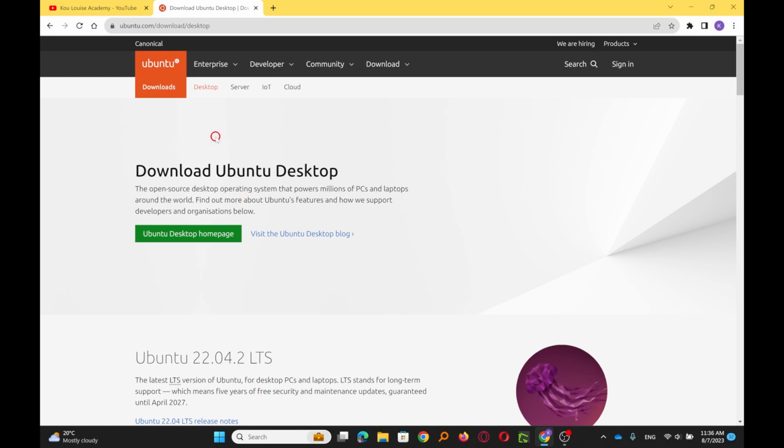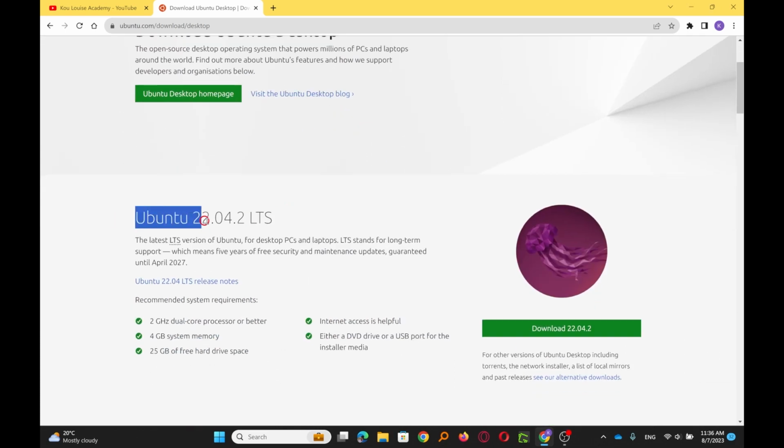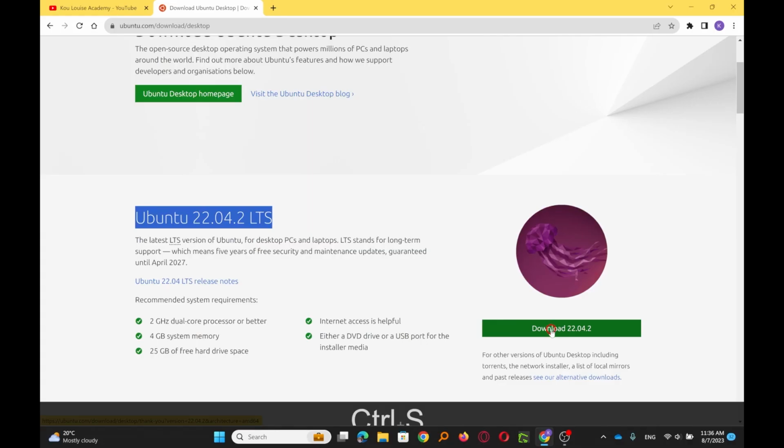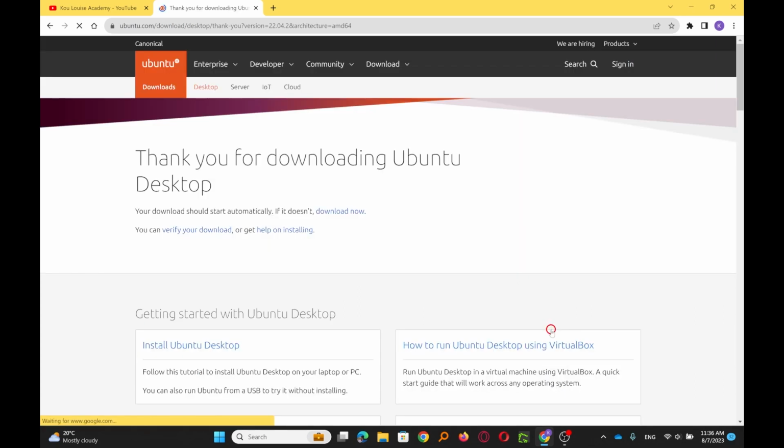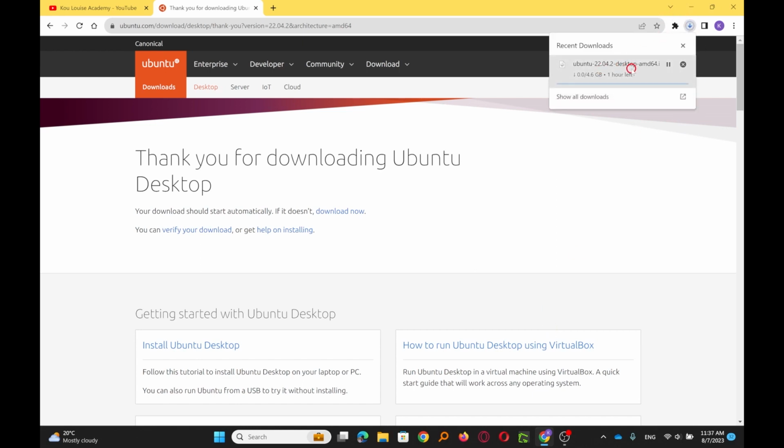Once you are on the page to download Ubuntu desktop, scroll down and you will see Ubuntu version 22.04.2 LTS. So this is what we want to download. So we'll come on the right hand side where we have download in the green. So you just click on that to download Ubuntu. And then you give it a few seconds and the download will start. So if I click right here, I can see my download going on. I'm just going to cancel this download because I've already downloaded Ubuntu.